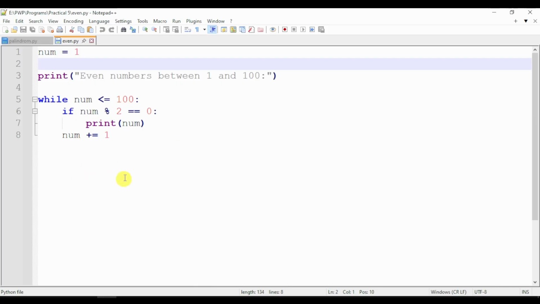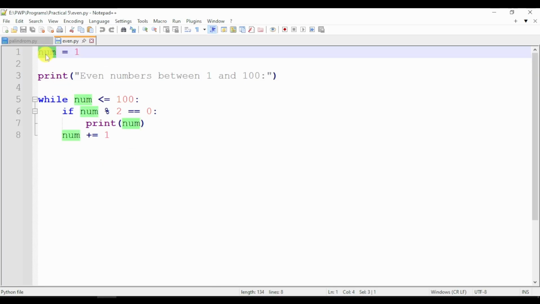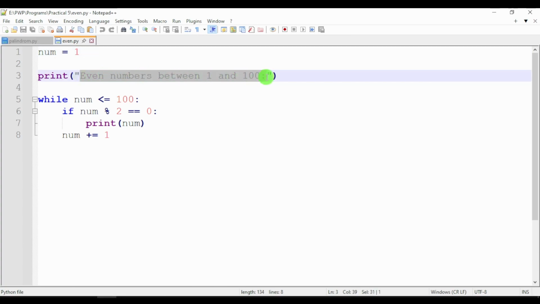As I said earlier, whenever we are using a loop, we have to set some beginning value. For that purpose, I am taking a variable num and assigning it the value 1. So this is the beginning of the loop. Next, I am printing a simple message, even numbers between 1 to 100. This is just a simple message that will be displayed on the screen.